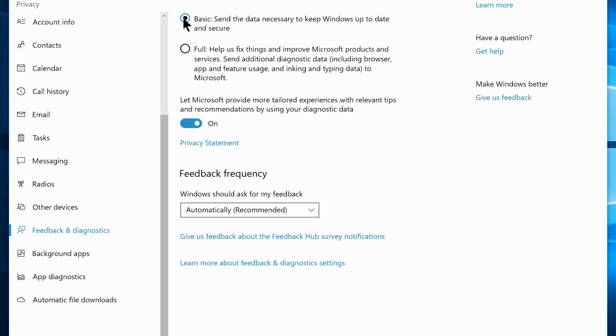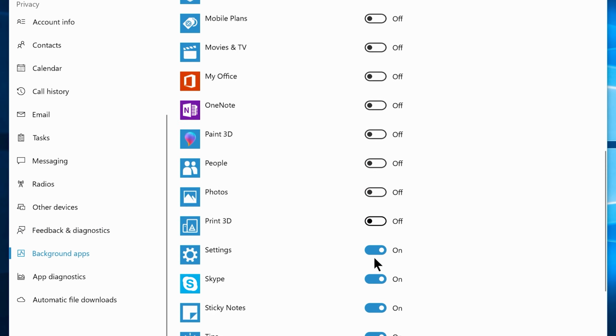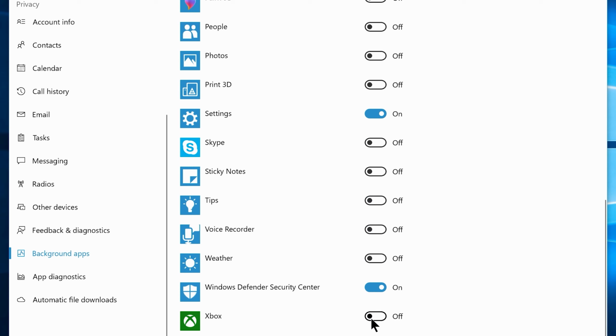Now choose basic option from here. Then navigate to background apps. Now disable everything except alarm, mail, settings and Windows Defender. Or you can leave any other apps as you prefer if you think it's important for you. And that's all you can disable in the privacy settings.